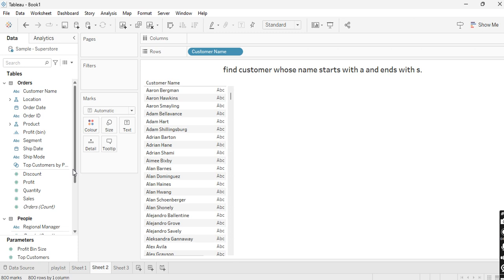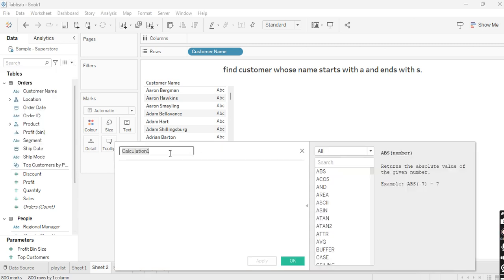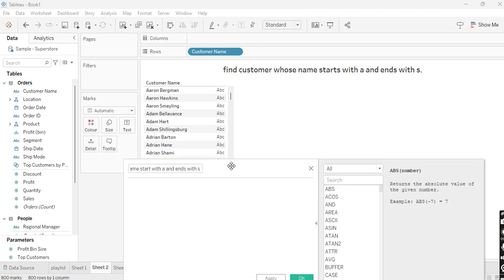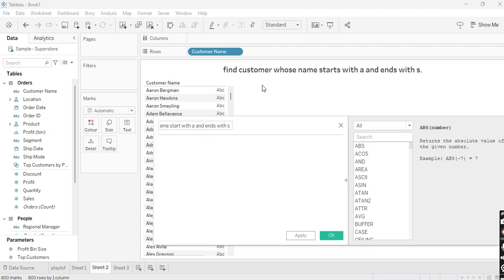Okay, so again to achieve this scenario we need to write one calculation, and I will name it as name starts with A and ends with S. So in this scenario, actually we have the answer in the question itself, because we want to use starts with and ends with in the calculation as well. So let's write the calculation.